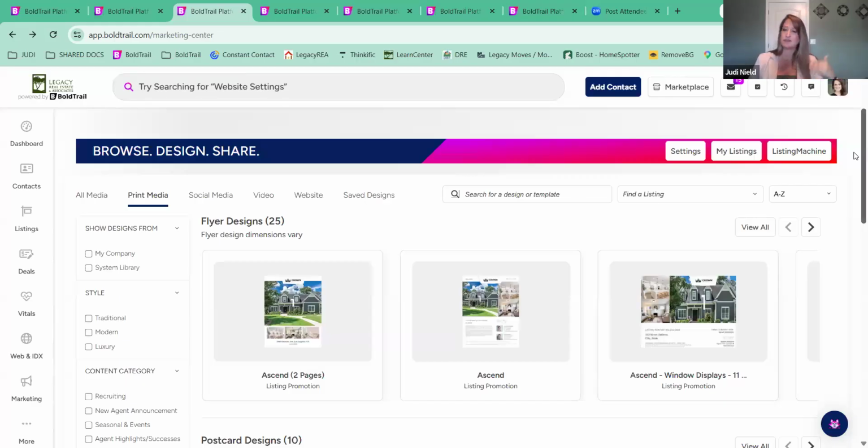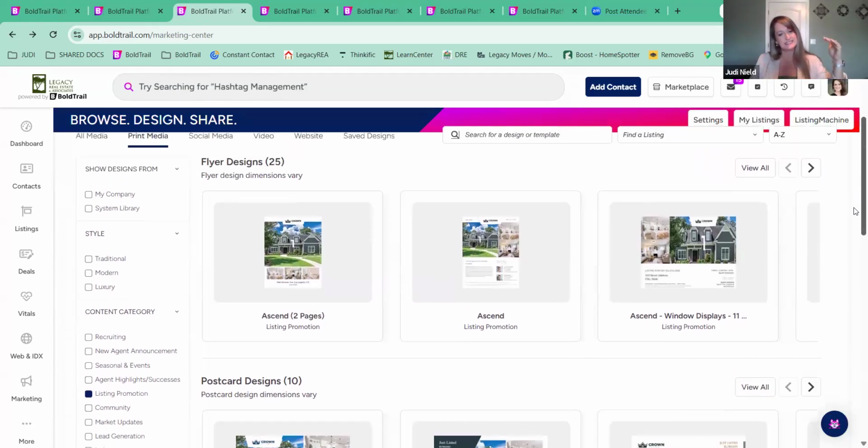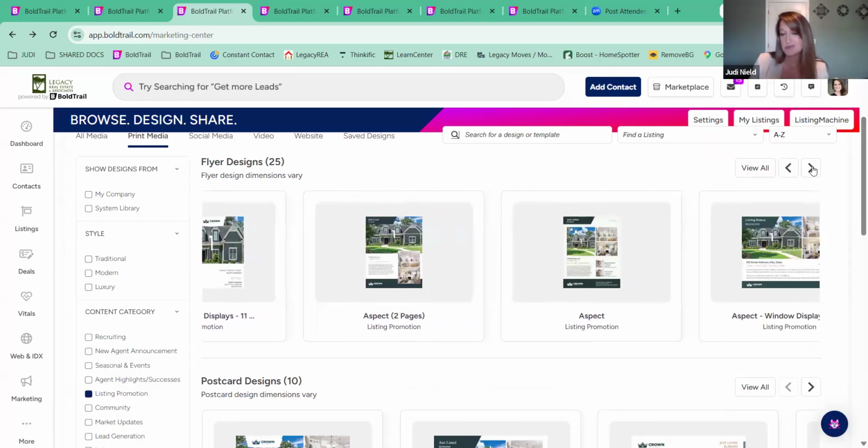Since today's is about flyers, there are a lot of flyer options. Notice all of the different styles and content categories off to the left. I've already highlighted listing promotion, and you can check out the design templates. There are 25 of them, which you can view by scrolling, or you can click the button to scroll through the different options. One thing I want you to pay close attention to is whether it's one-sided or two-sided, because that means more print, right? Higher cost. So if it says 2 pages, obviously that's a front and back. If it doesn't say anything, it's just one-sided.